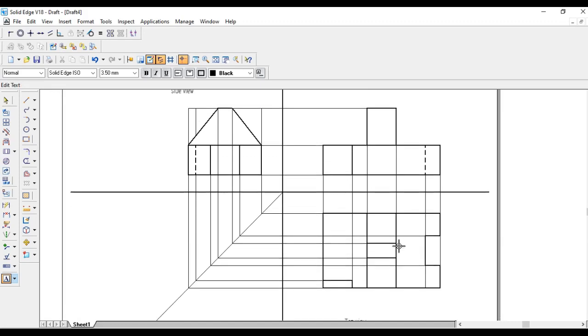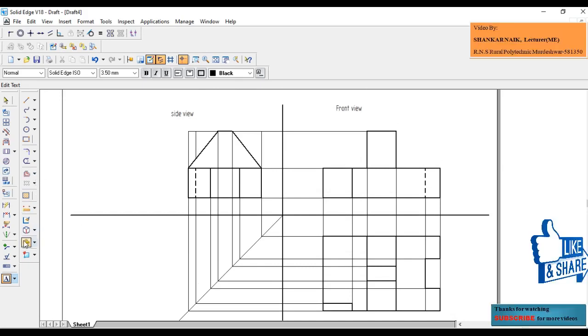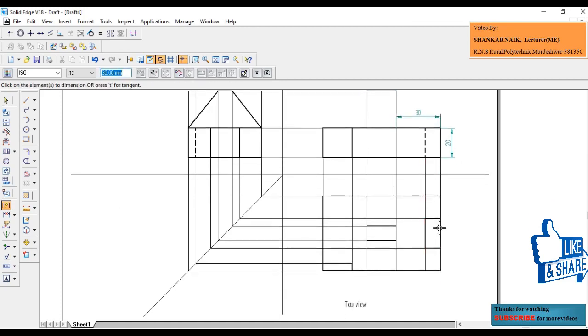As I told, you have to show at least three dimensions in each view, so that you can use the smart dimension tool or distance between tool. So I'm using the smart dimension tool. This is 20 and this dimension is also 20. You can show this gap also. This gap is 30. So in front view, I'm showing this dimension.